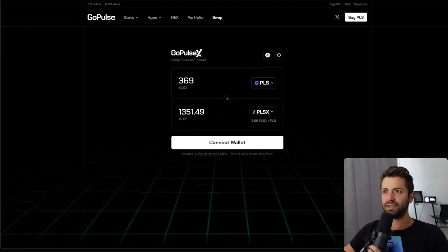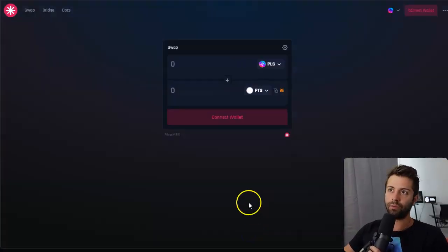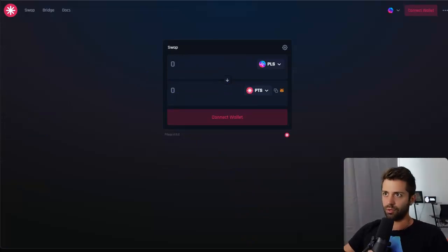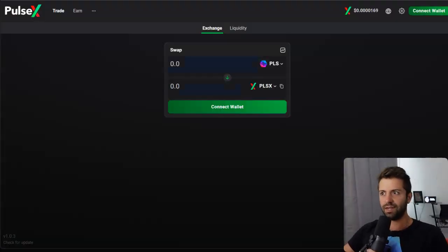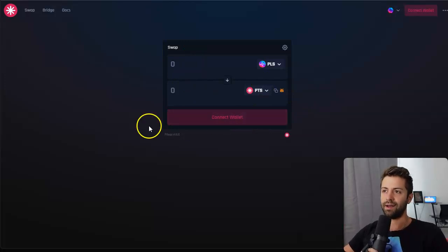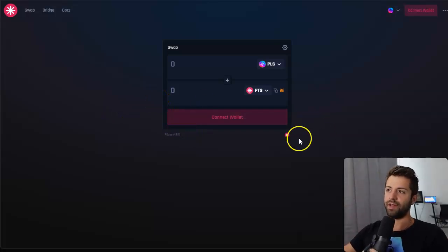All right, if PulseX.com isn't working, you can try one of these buttons down here. Try Pateus, all right? I really like Pateus.io. It's the exact same thing, even though it looks a little different from the original PulseX. This one right here is actually going to route you through multiple DEXs, and it's a DEX aggregator. Pateus.io is a pretty awesome PulseChain DEX aggregator, meaning it's going to route you through multiple DEXs, not only PulseX, and it's going to get you the best deal.